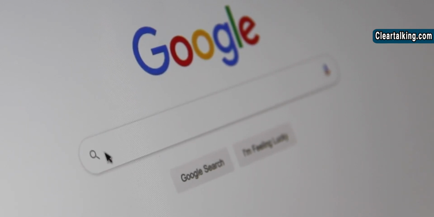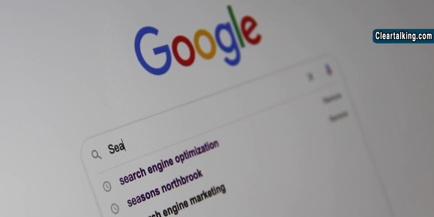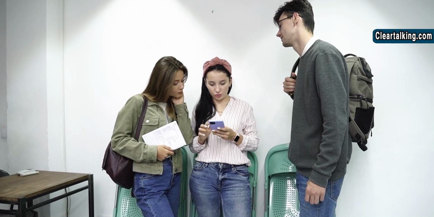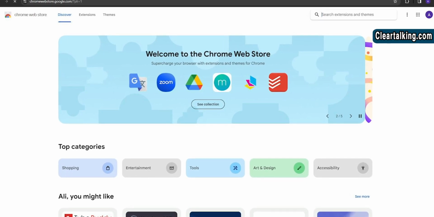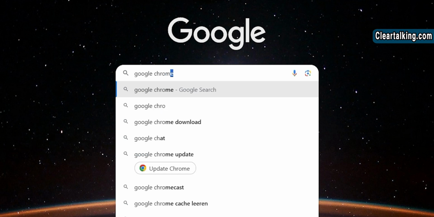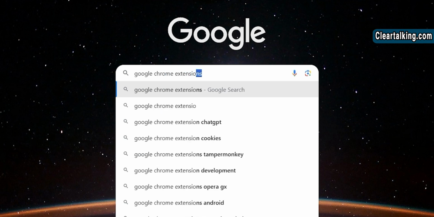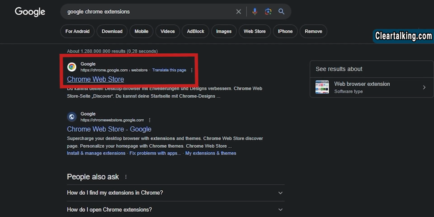Google Chrome provides its users a large number of useful extensions. In this video, we will show you some of the most useful extensions available for free on Google Chrome Web Store. Open the Google Chrome browser and search for Google Chrome extension in the search bar. Tap on the first website that appears in the results.